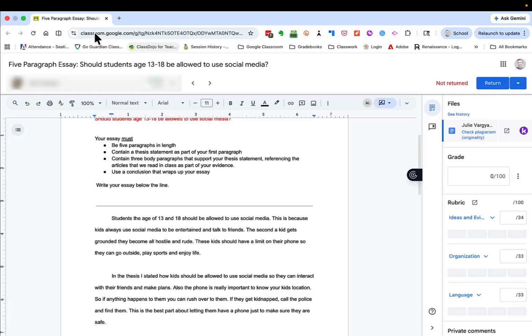One of the most laborious parts of grading any essay, as any English or history teacher can attest, is leaving those comments, especially leaving comments on every single essay. There's a way in Google Classroom to streamline that process. You can use a button on Google Classroom and generative AI to help you write feedback, and you can focus that feedback on exactly what you want.